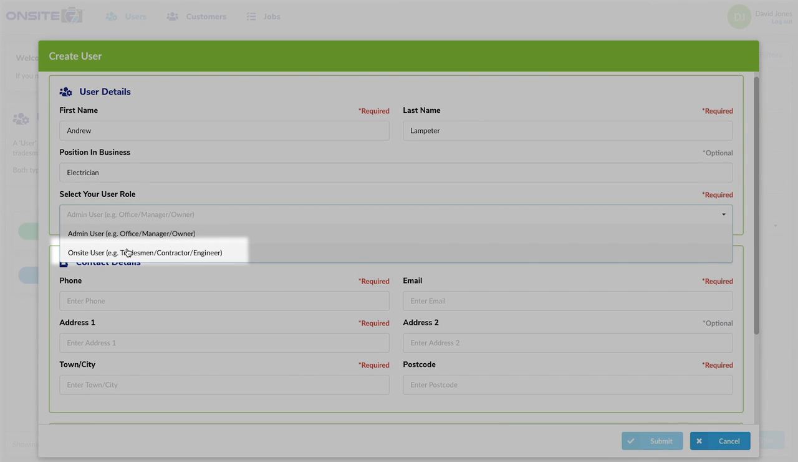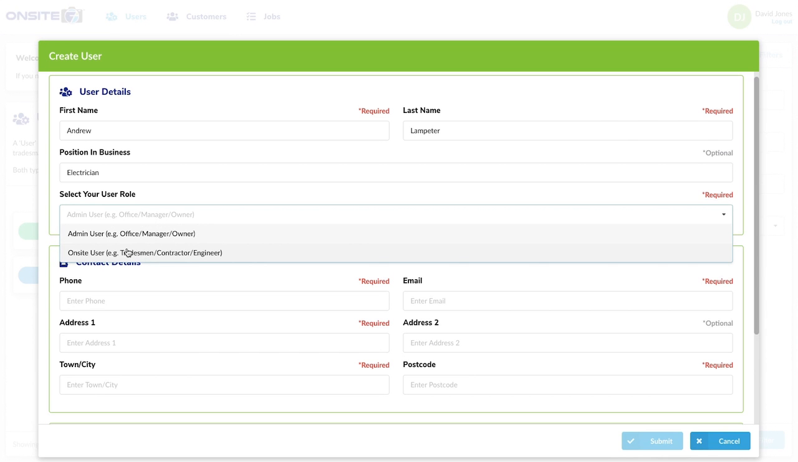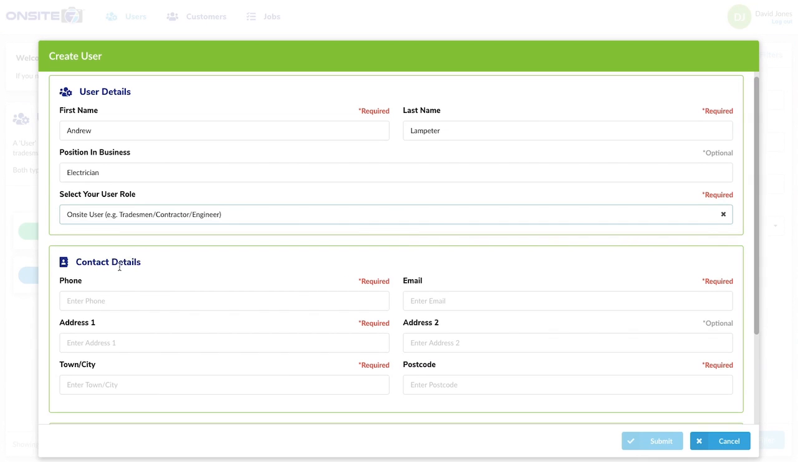The Onsite User role will be typically given to a tradesman, contractor, an engineer, or even yourself if you're a one-man band. These users will only have access to the Onsite7 app, which will allow them to edit jobs and see customers. They'll not be able to create jobs or customers.